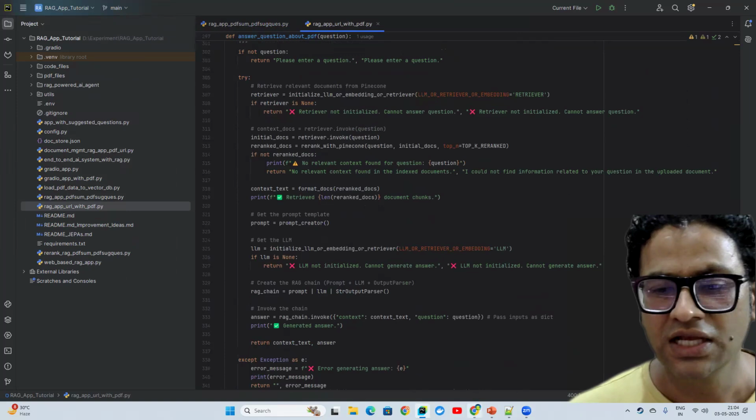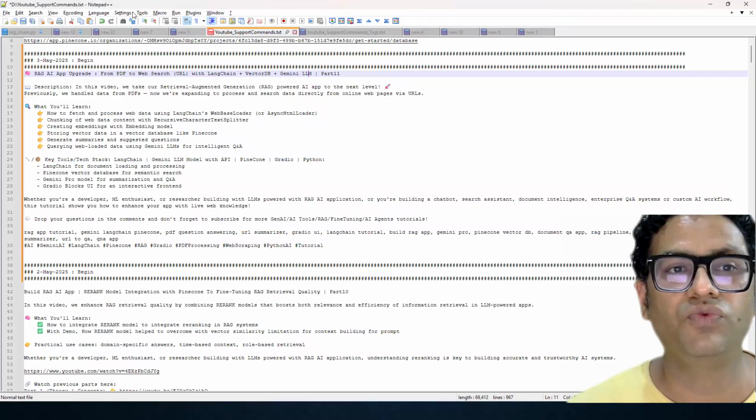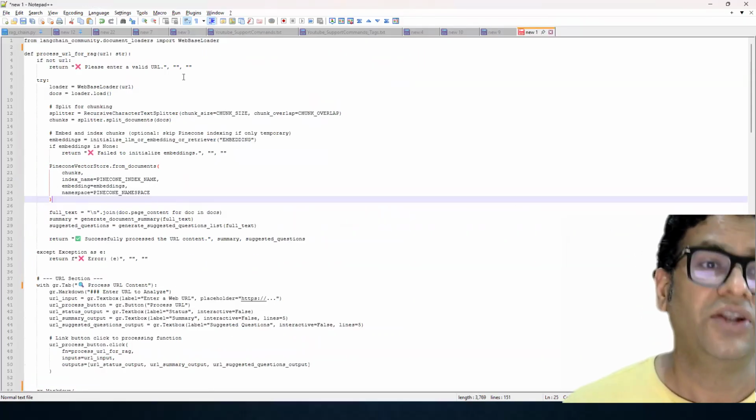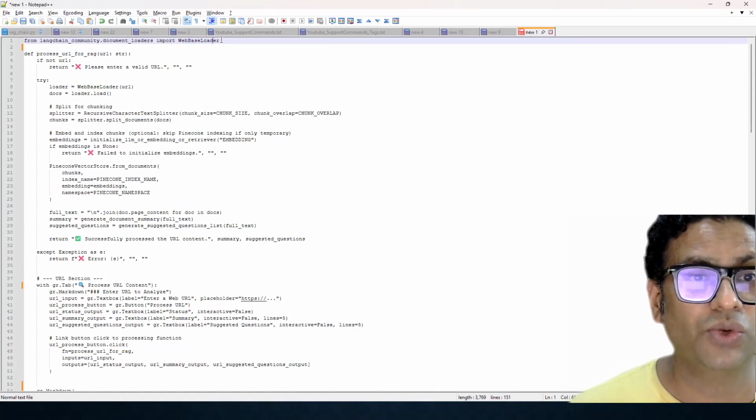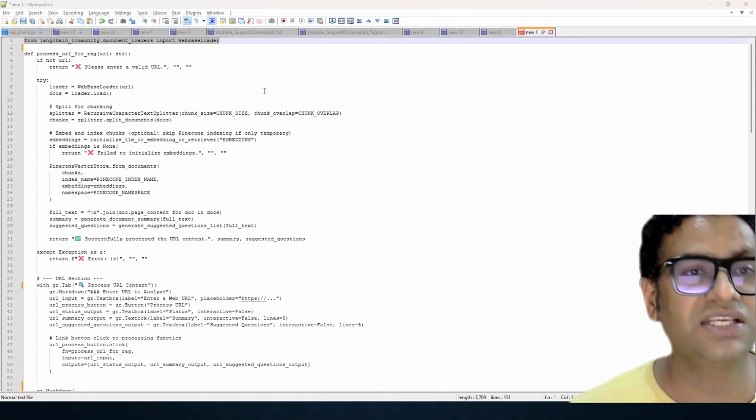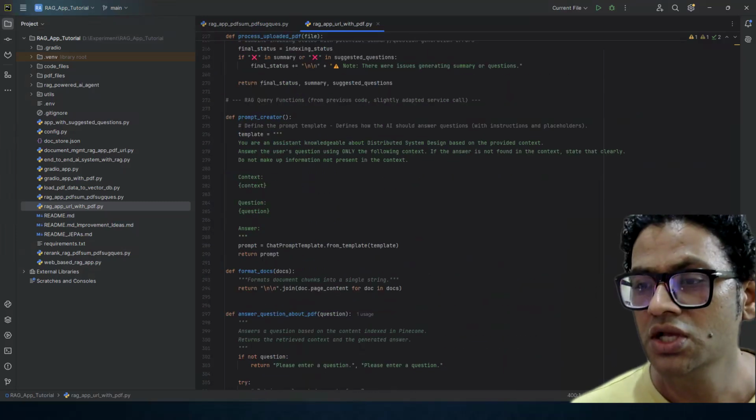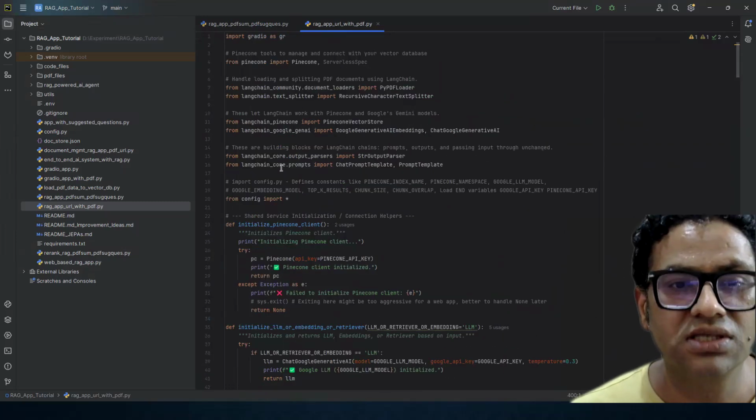All we need is a library through which we can load the data, right? That is where the LangChain community class WebBaseLoader is going to help us. So this is the import which we have to include. I'm going to the top of this.